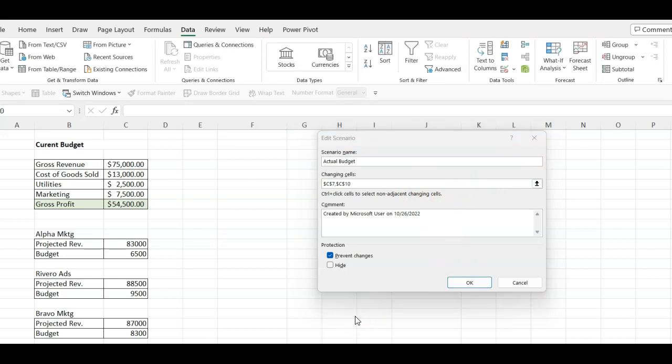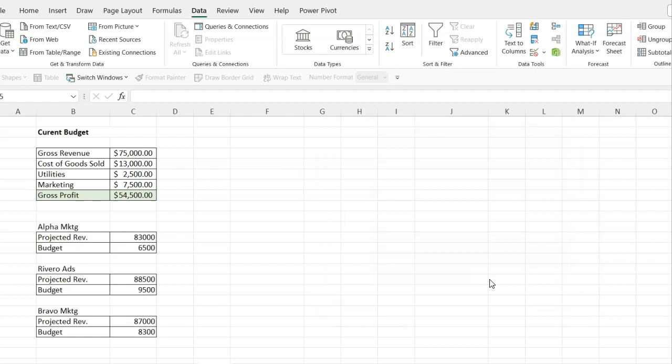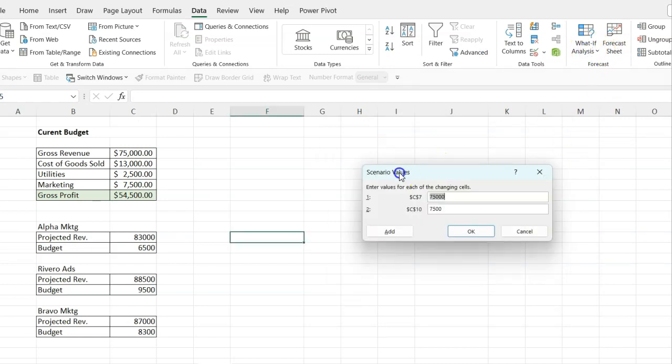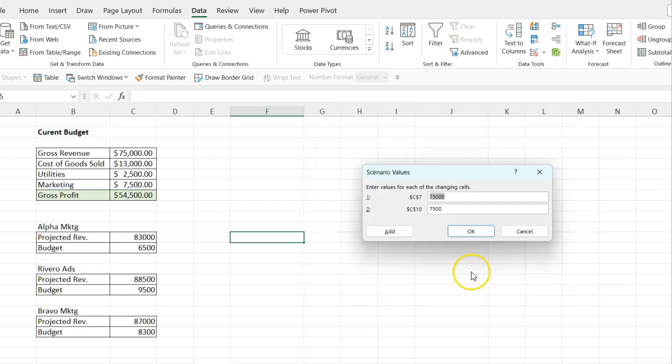Remember that the goal here is to find the right combination of marketing expenses and expected revenue so that we can come up with the highest profit. The values are already selected here. So now we're going to press OK, and then we can go back to the What If Analysis. Now we can add different ones here. We're continuing on with Alpha Marketing. So here we're going to type Alpha, click OK.